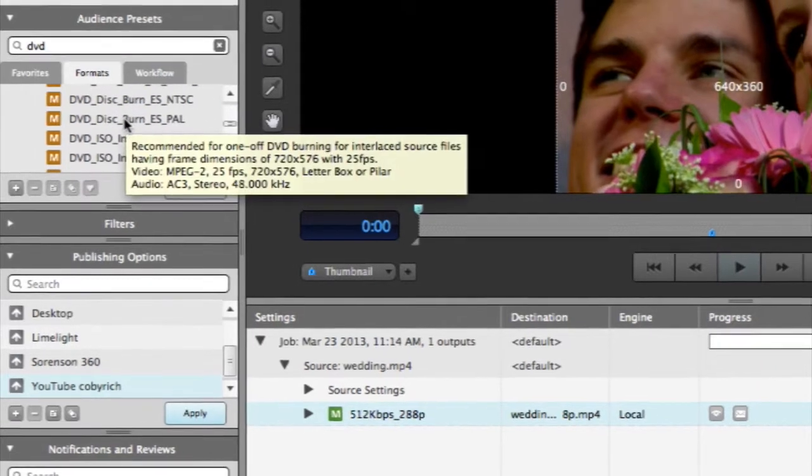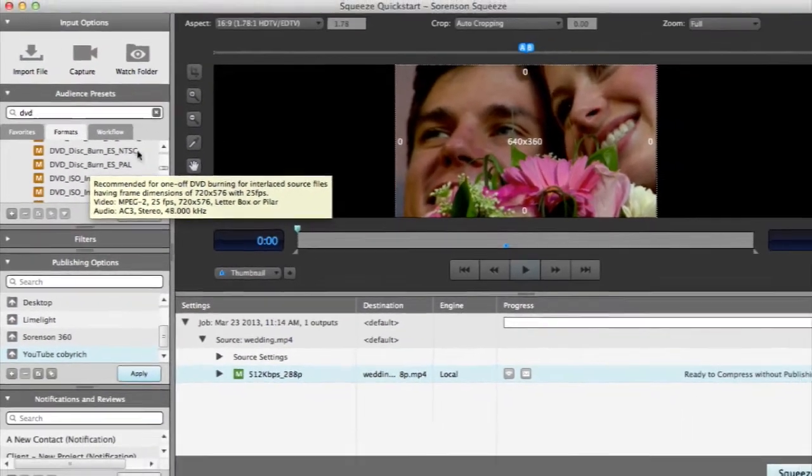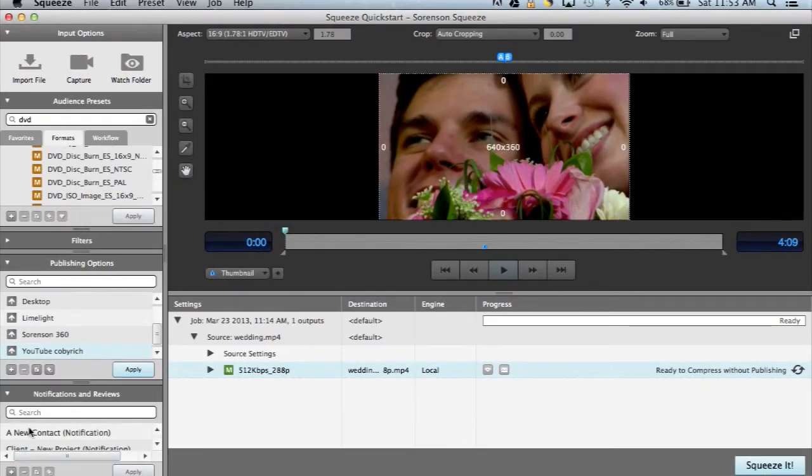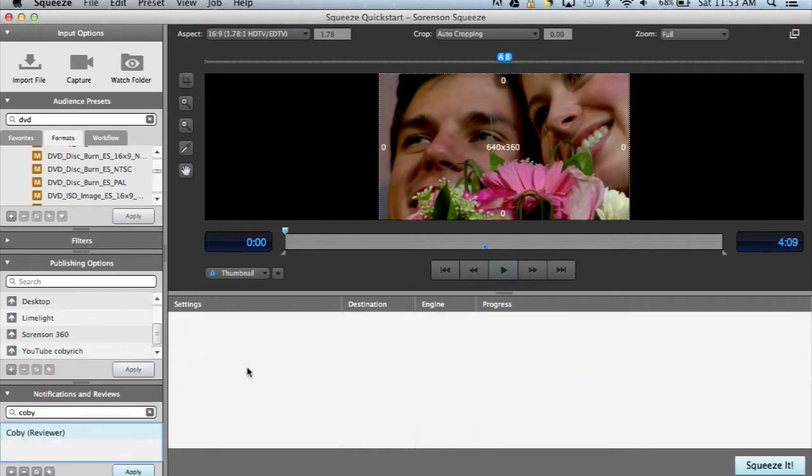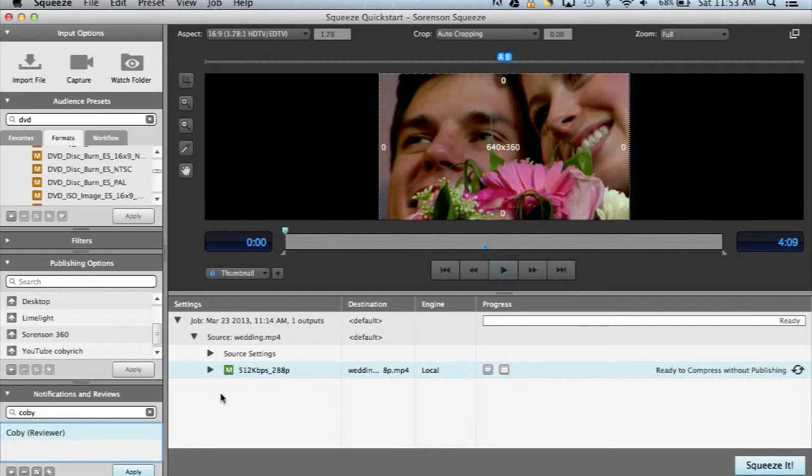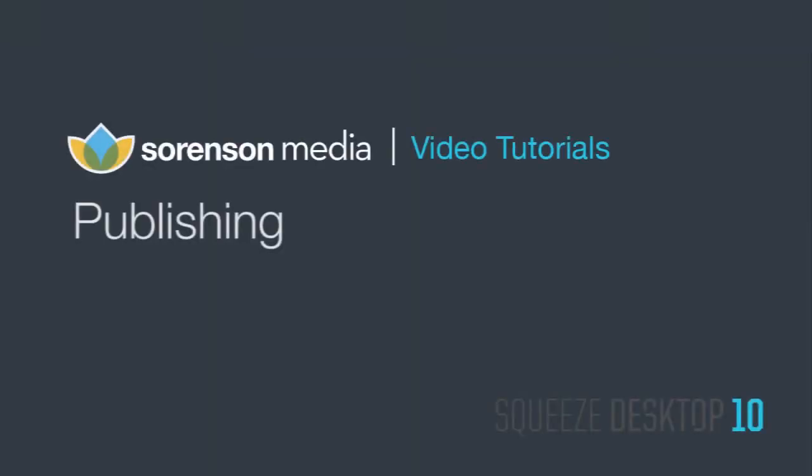Once you've set up your job with all the publishing destinations, make sure you add a notification so that you'll know when your job is complete. This is a great way to free up your time rather than simply watching your screen. This is what we call squeeze freedom. Finally, click Squeeze It and your files will be encoded to their new formats and they will be published to their final destinations. It's that easy to publish your encoded videos with Sorenson Squeeze.